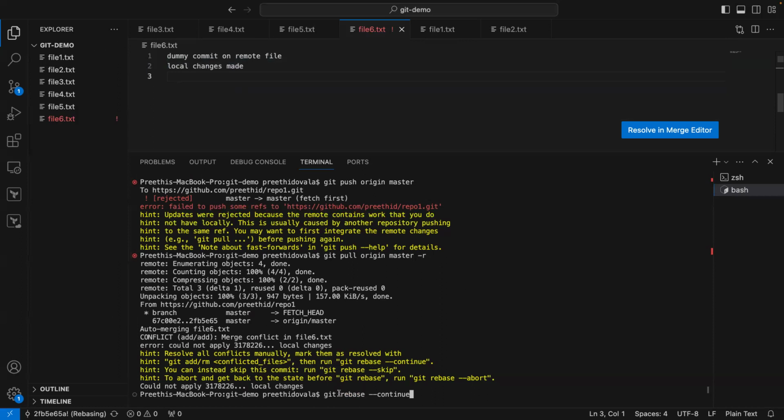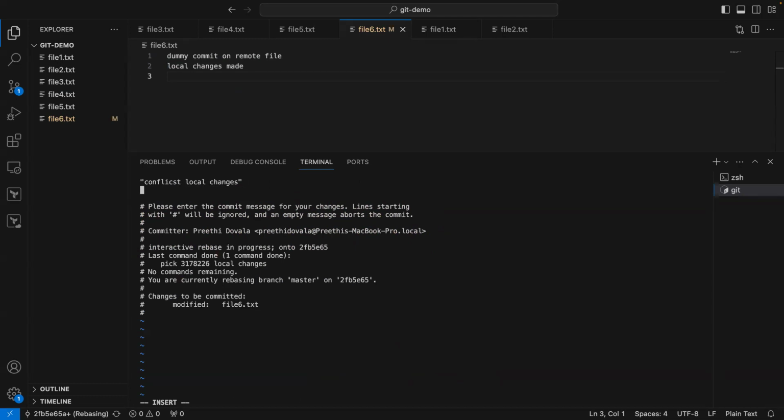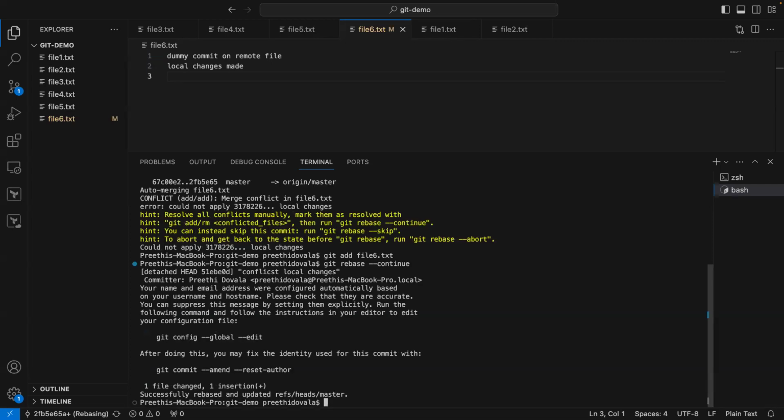Okay, first let me add it. Whenever you make changes or modify, you have to add the changes, right? So git add, git rebase --continue. See the message, conflicts. That's all. Okay, done. So you got the changes.